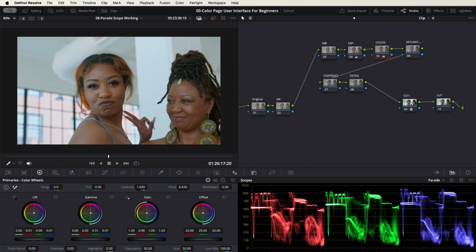Not too much. I'm gonna pull some back. I'm digging this look right here. Now, watch this. I'm gonna come over here to this white balance node that I created, and I haven't done anything with the white balance at all. That's just one of my standard nodes that I always create.